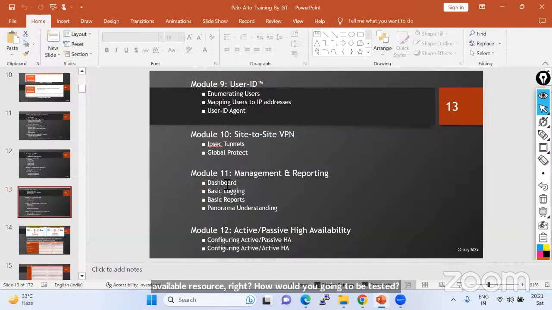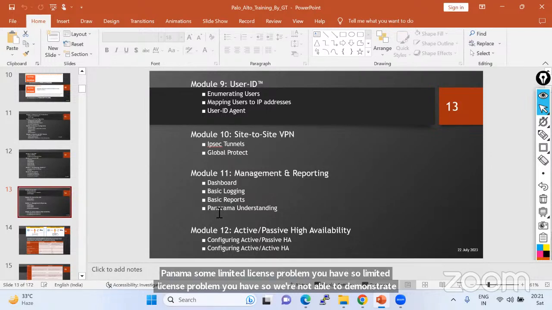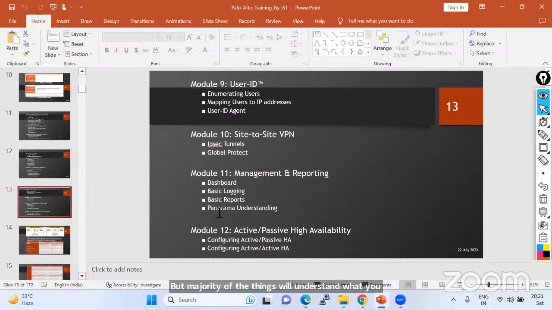Then finally, you'll understand the management and reporting dashboard. On the Palo Alto Firewall I showed earlier, you'll get the dashboard overview, basic logging, and reporting, and how you can pull reports. Panorama: you'll understand every concept in Panorama. We have some limited license problem, so we are not able to demonstrate each and everything in Panorama, but for the majority of things, you will understand what you actually need to do in day-to-day work. In Panorama, you'll get what the pre-rule configuration is, what the post-rule configuration is, how device group configuration works, how a firewall can be onboarded on Panorama, how we can create the objects there, shared rule, post rule, pre-rule, default rule. Those concepts, everything you're going to do.